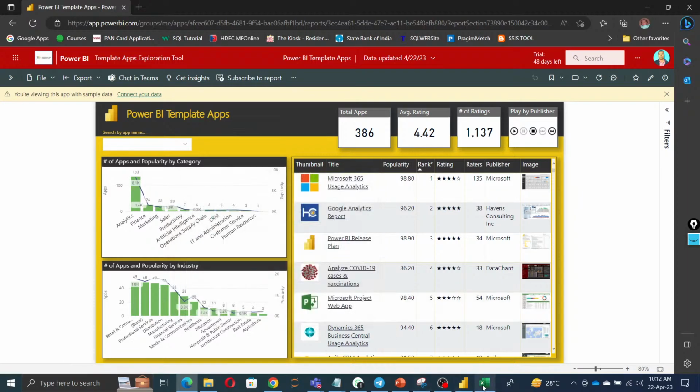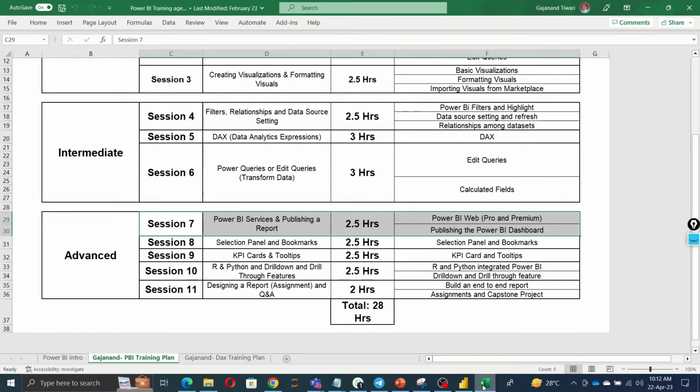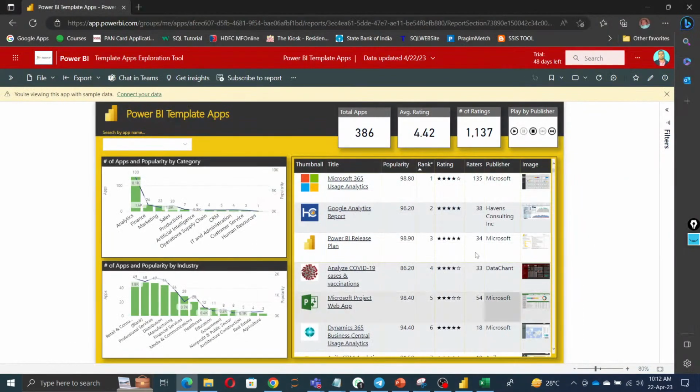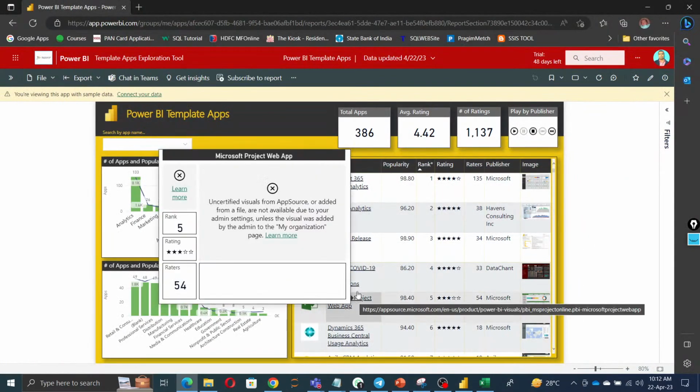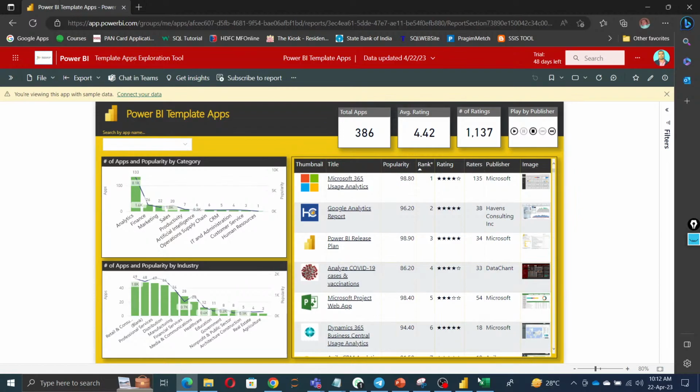Next we have licensing, Power BI web app. So this is the web app. This is a web app. Okay, so you can use it.